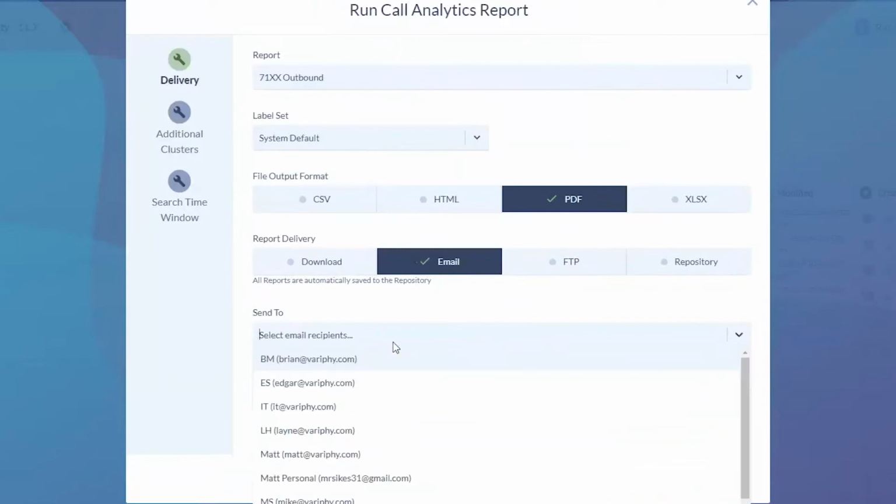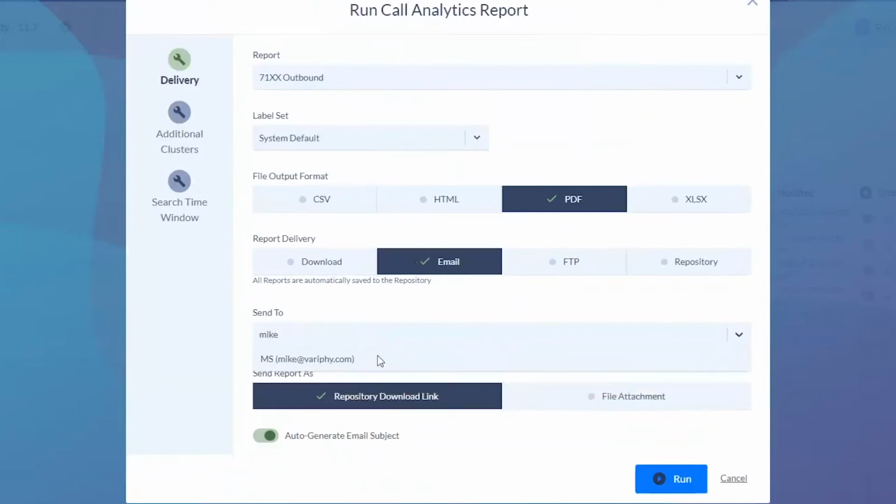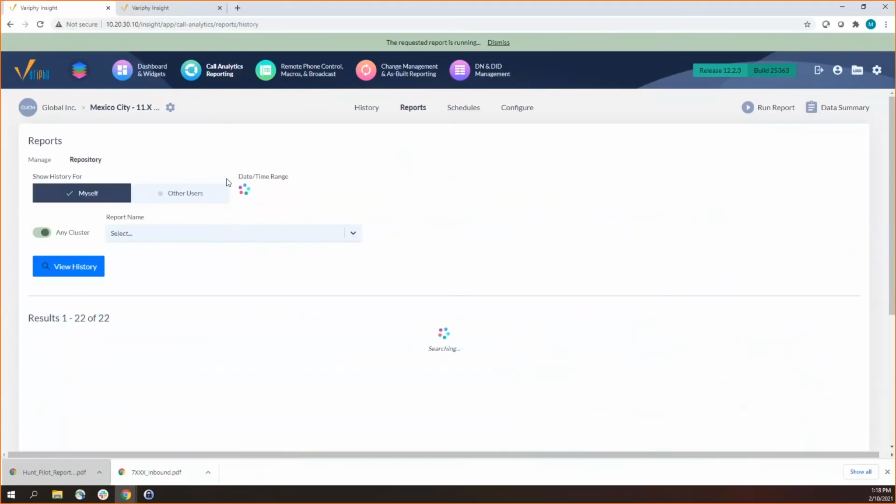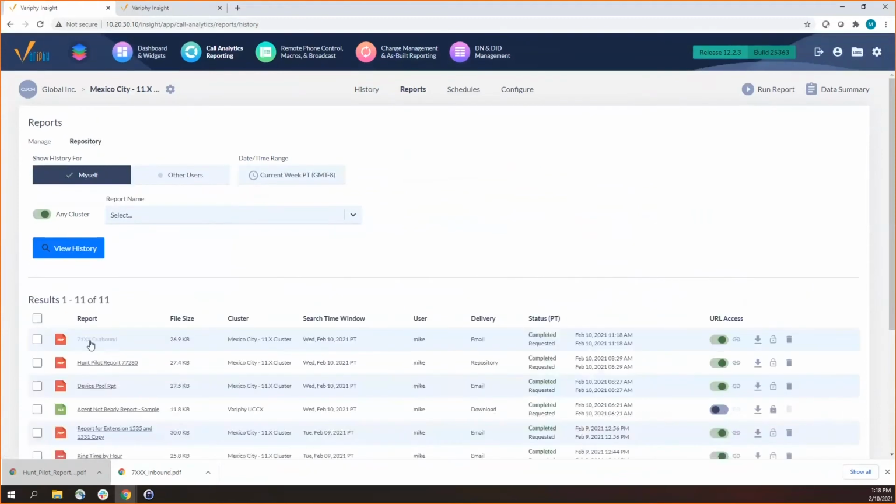So here, if I run this report, I send it to myself. Let me run it. There we go. If we go back to the repository and refresh, here is the report I just generated. Now, if I wanted to, I could download it from here.